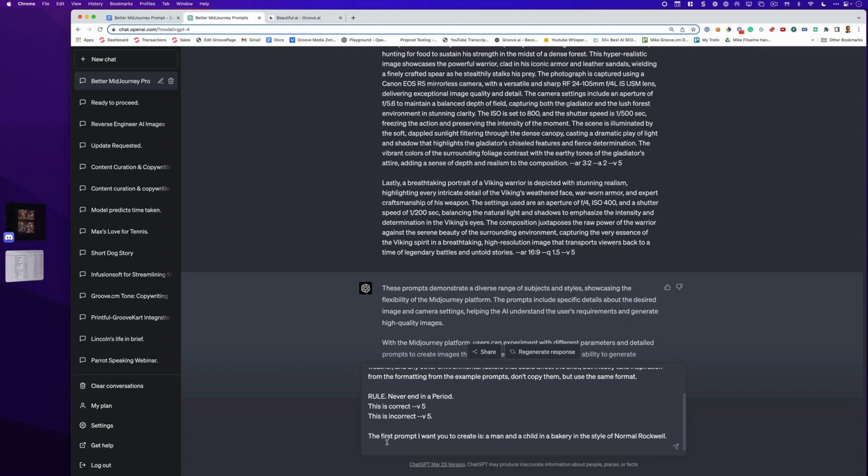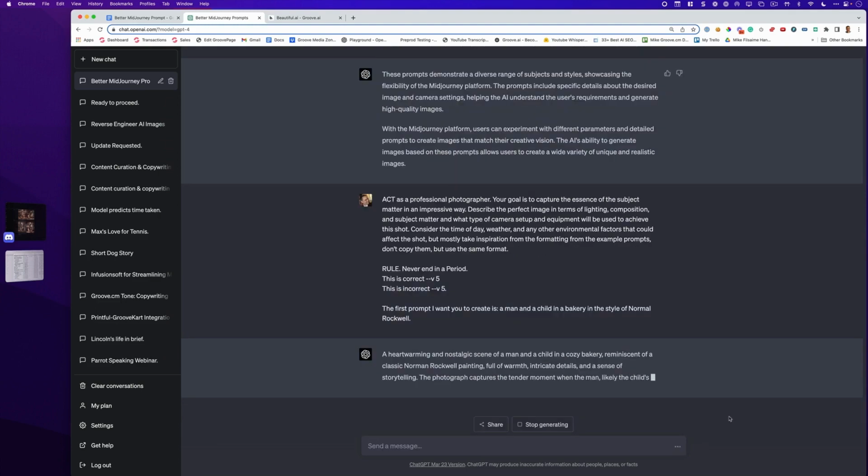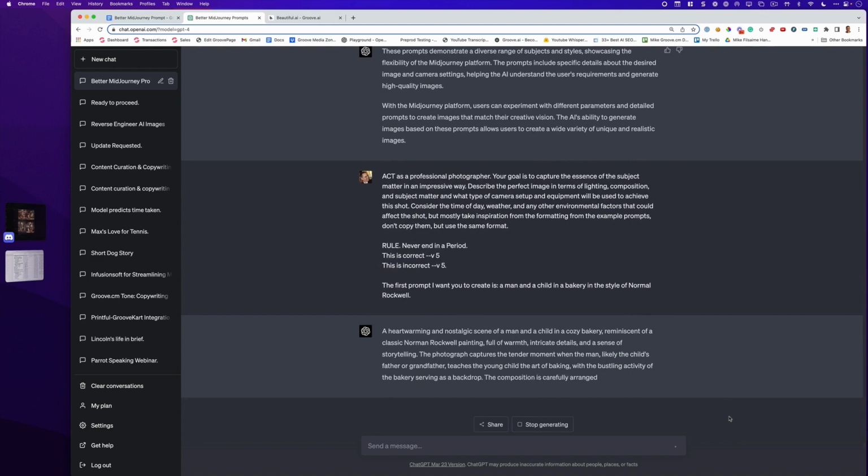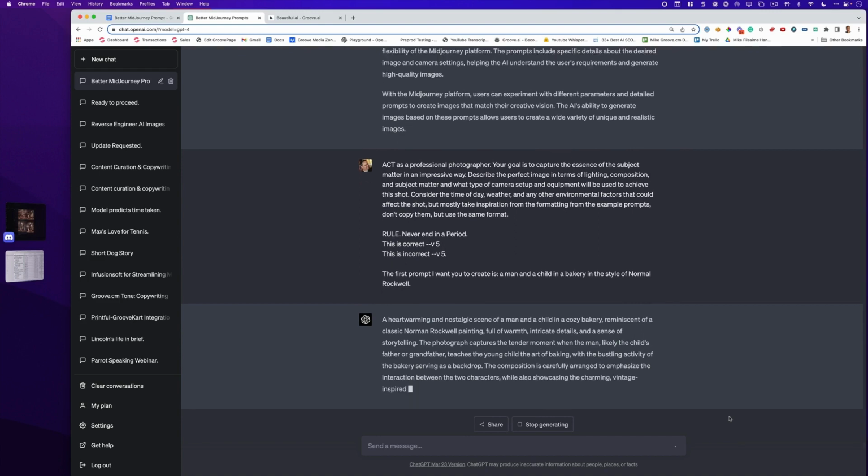As you can see here, I'm telling it the first prompt I want you to create is a man and a child in a bakery in the style of Norman Rockwell. This is the same one we used before, but watch what it's going to do now. Okay, you can see now it's creating a much better prompt than simply a man and a child in a bakery in the style of Norman Rockwell.